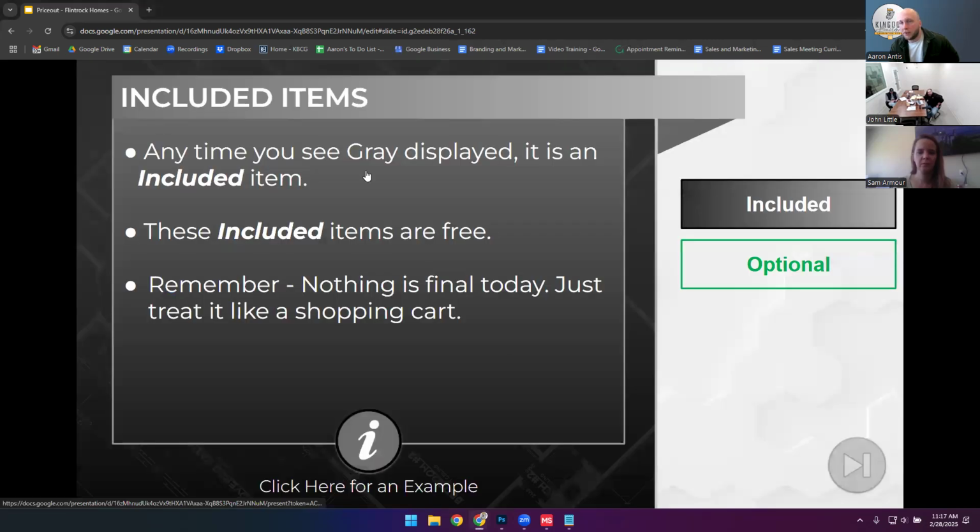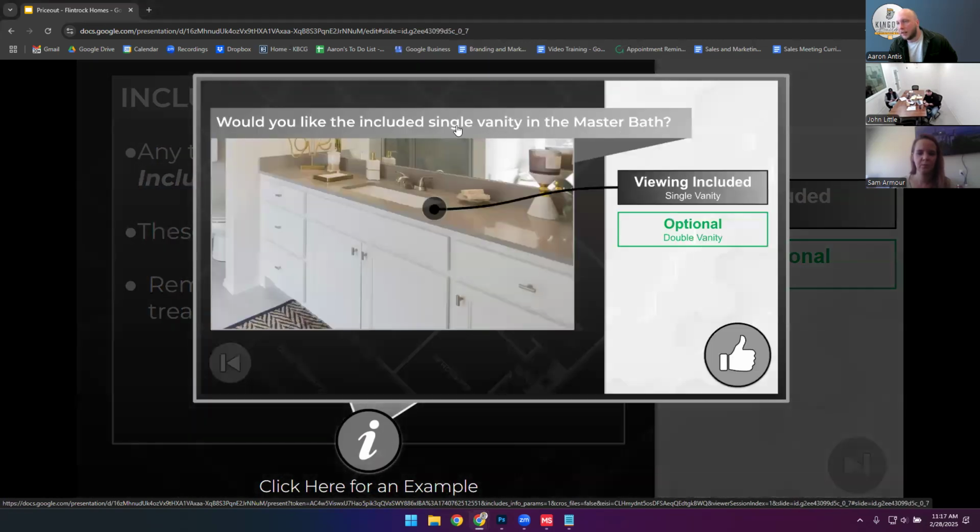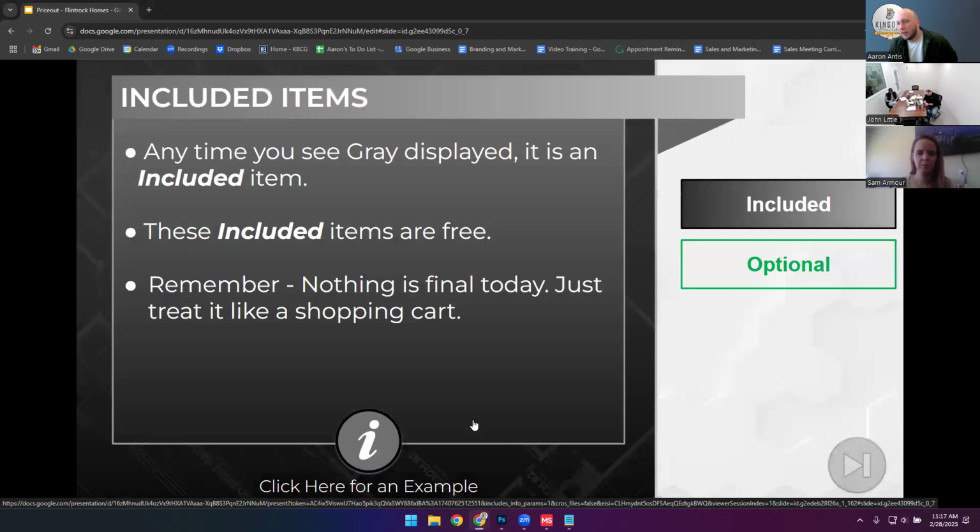And then the first thing we have to cover is just so they understand, they kind of have an idea of this from the survey, but just explain to them, hey, visually, anything that is in gray that looks like this, that's displayed, it's an included item. These are included items. They're free. Remember, nothing is final today. Just treat it like a shopping cart, and then you can click a little eye here, for example, so they can see what a slide would look like. You know, just so they have an example.